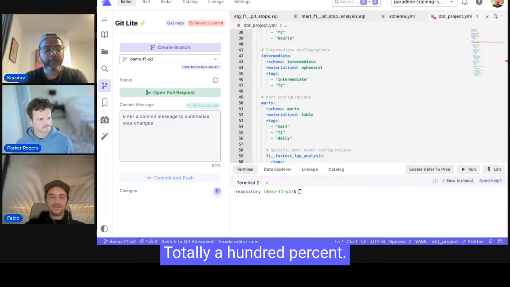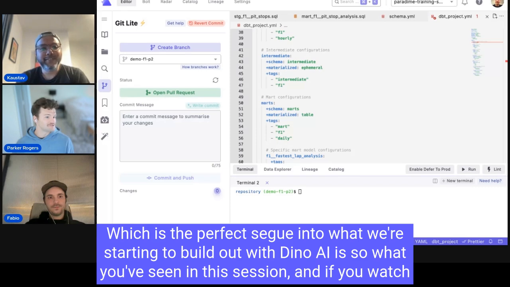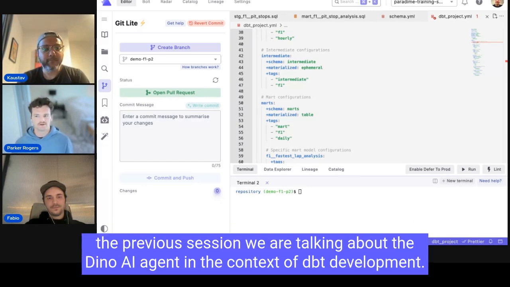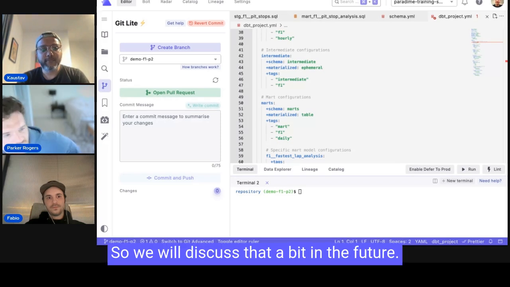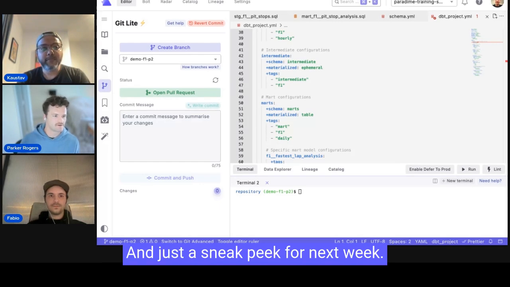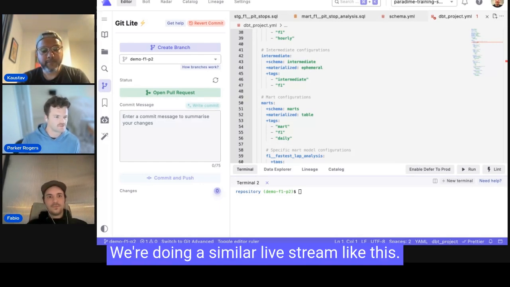Totally, 100%. Which is the perfect segue into what we're starting to build out with DinoAI. What you've seen in this session, and if you watch the previous session, is the DinoAI agent in the context of DBT development. And what we're cooking up now is how to use DinoAI in running it in production. We will discuss that a bit in the future. And just a sneak peek for next week, we're doing a similar live stream like this.